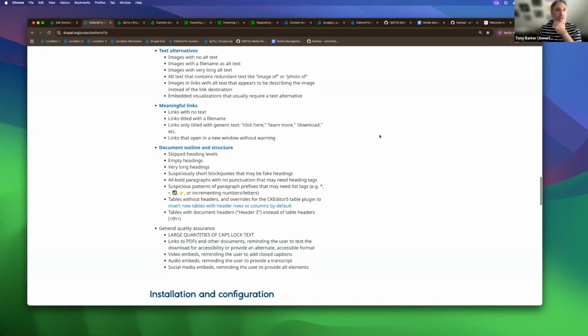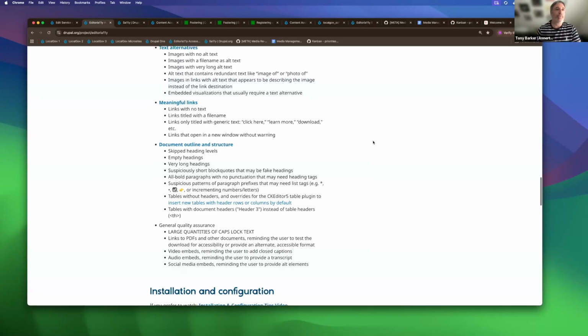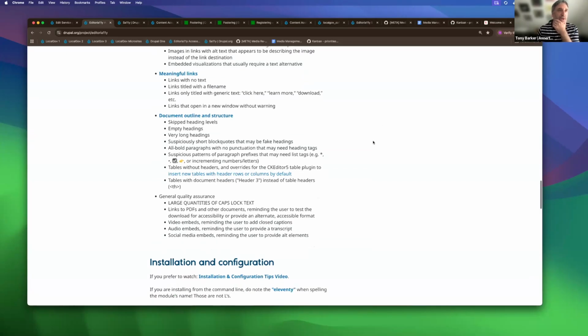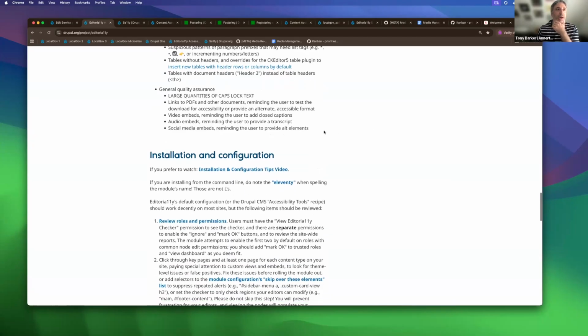So it should point out if you have a "click here" link, that sort of thing. And then the other thing that's really useful is semantic structure. If you go from an H2 to an H5 because you want a small heading, semantically that's not accessible. So these modules will flag that up to you. And then a few other things, but they're all listed here on this module page.